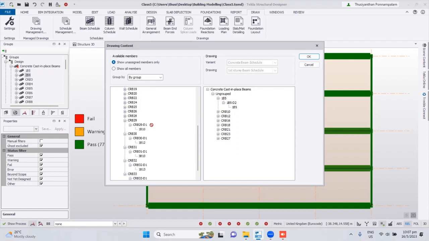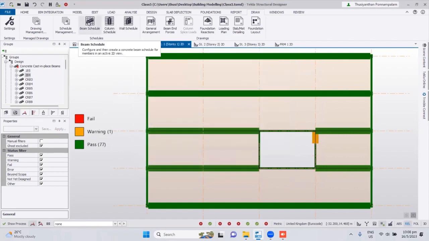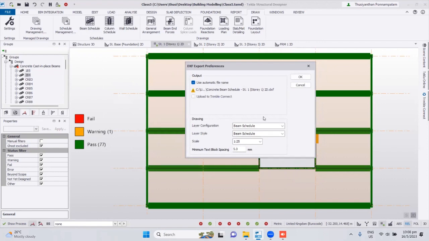So I'm choosing all the first story beams, so we can produce a first story beam schedule. Okay, I think I already created all the first story beams, I already chose them. I choose all the first story beams. Okay, click OK. So now let's go and create the beam schedule. Click the beam schedule.